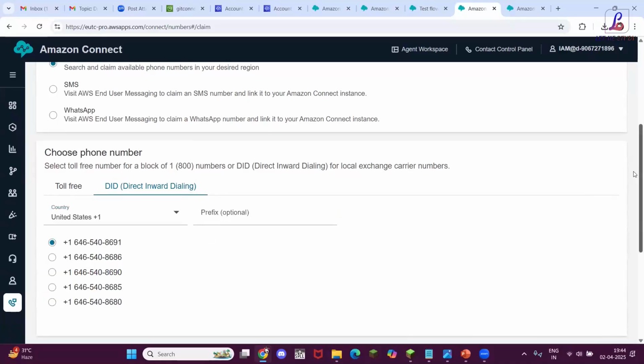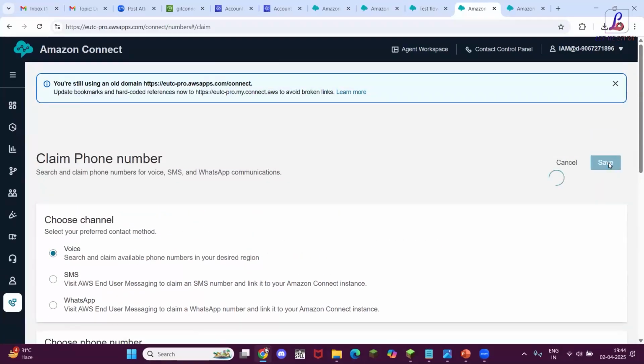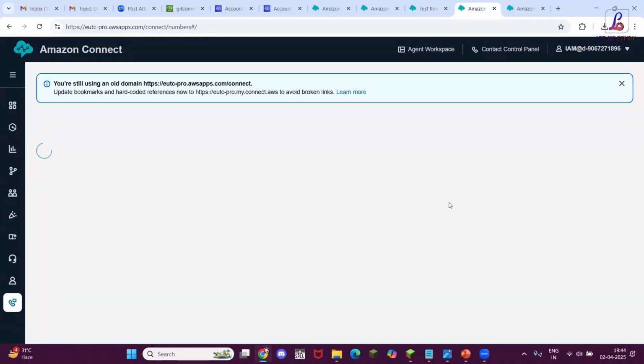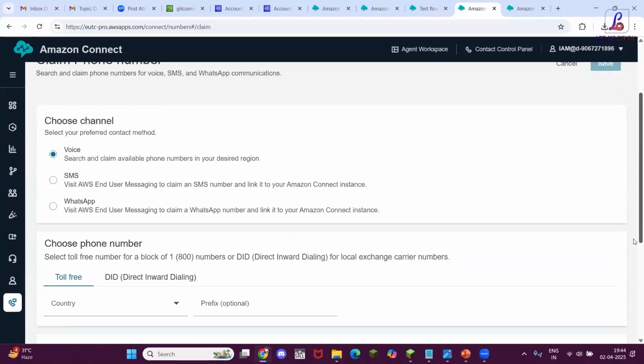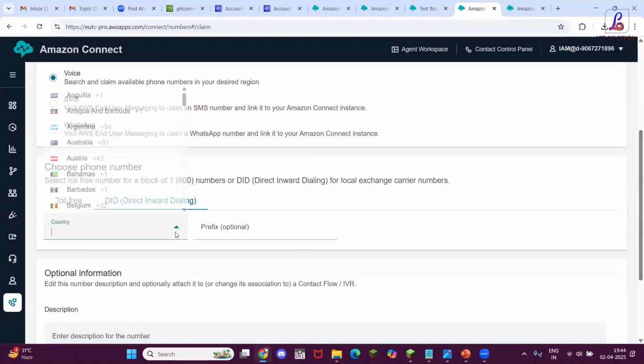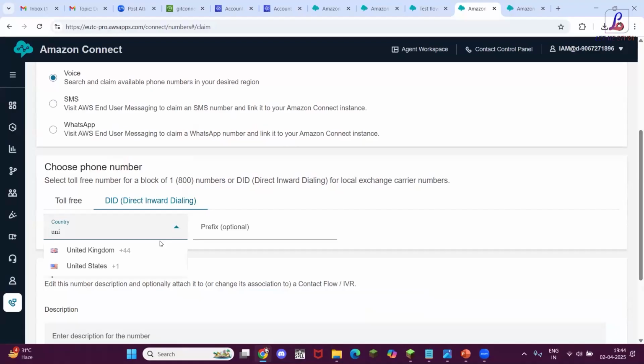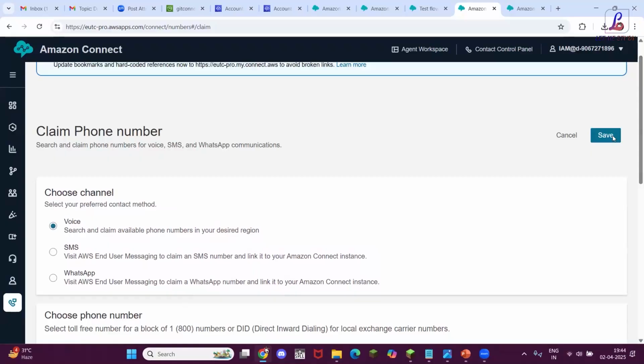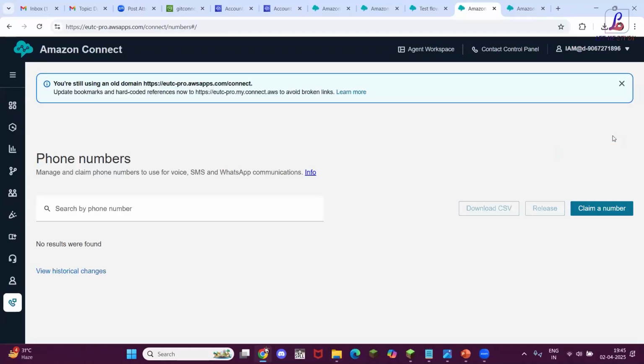Let me try this one. Oh, try a different one again. So you go there, select again. Let me try the UK this time. And then save it. So the number is available, right? That means it will provide the number within a minute.